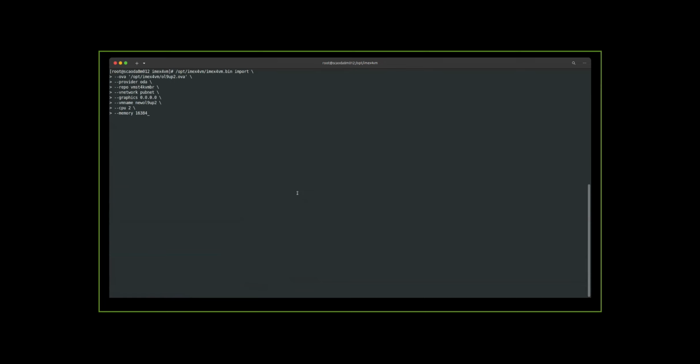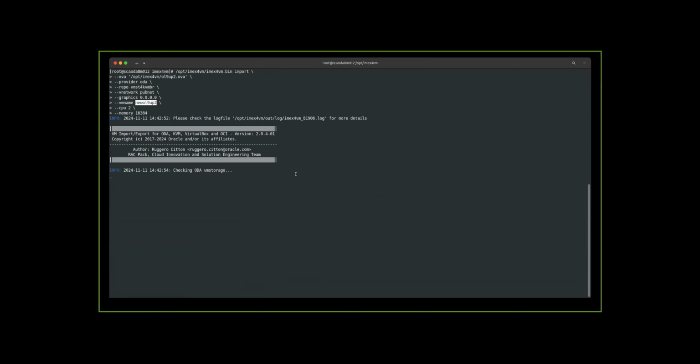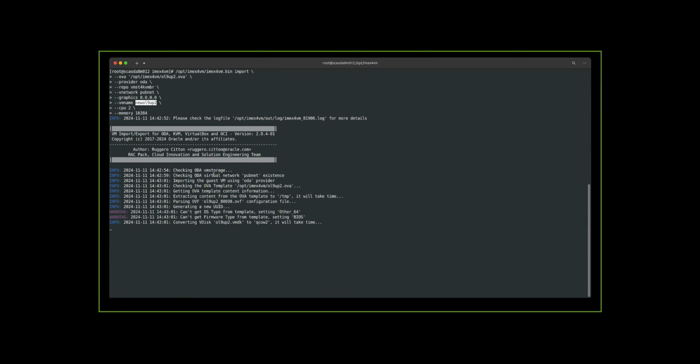Let's suppose that I want to import that template into this ODA, and in this case, I want to change the name. I can do this kind of action just by passing a different VM name. The utility is checking the VM storage, checking for the virtual network, and so on. And then you see, actually, it's converting the VMDK disk of the OVA template to qcow2 automatically, and then registering the VM into the DCS.